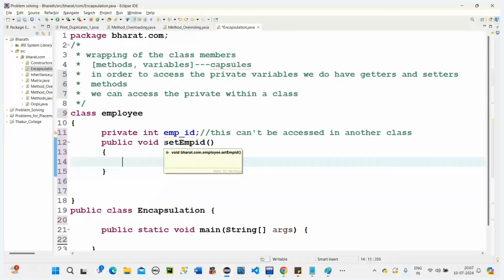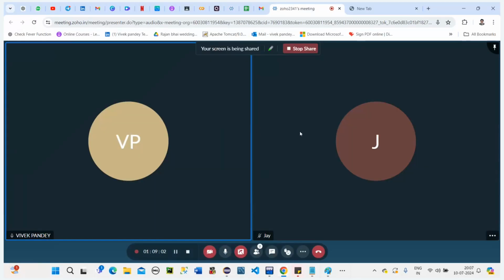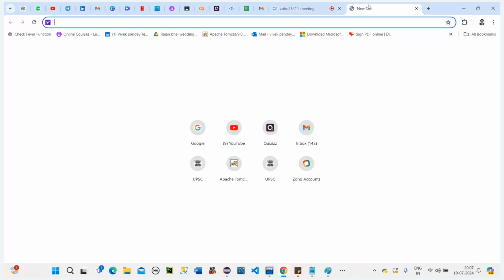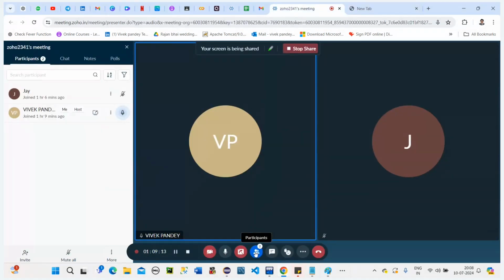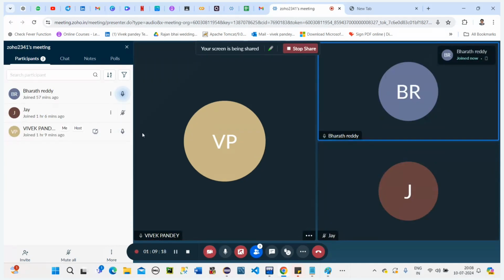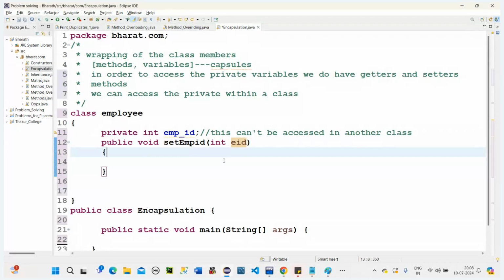Now here what it is, employee ID, and here I'm returning the value. Your screen is not changing. My screen is not changing. It shows reconnecting. Yeah, I think now I can. You can see now. I can see now. Now it is visible. Yes.